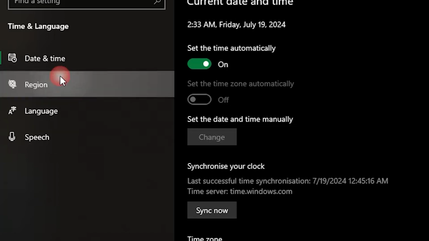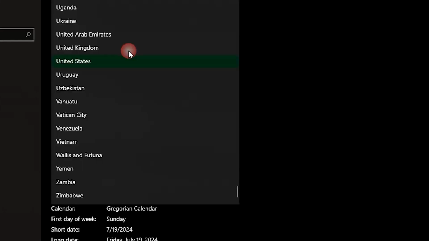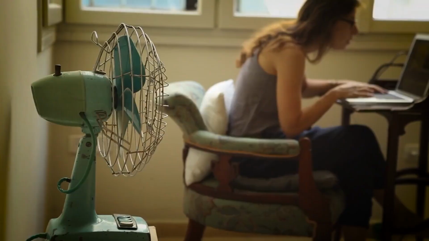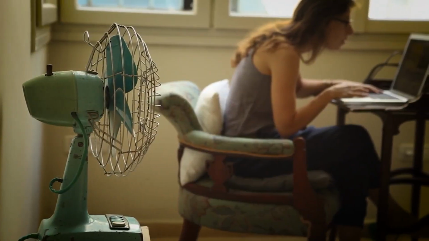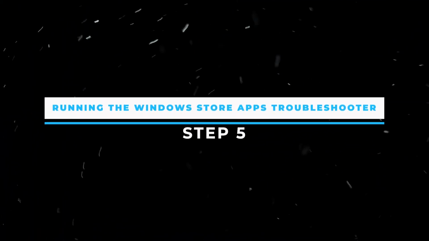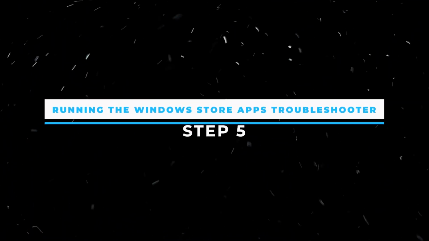Additionally, under the Region tab within Time and Language, ensure that your country or region is correctly selected. This setting affects various aspects of your system, including language preferences and regional formatting, which can impact how the Microsoft Store operates.